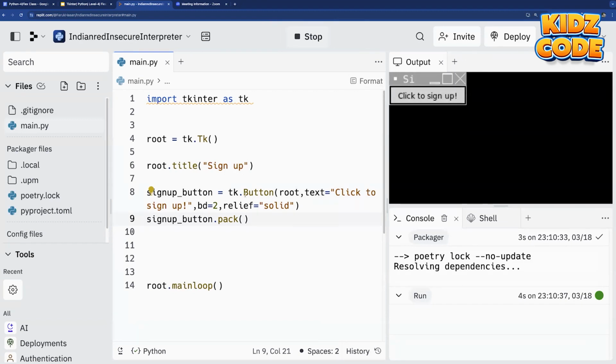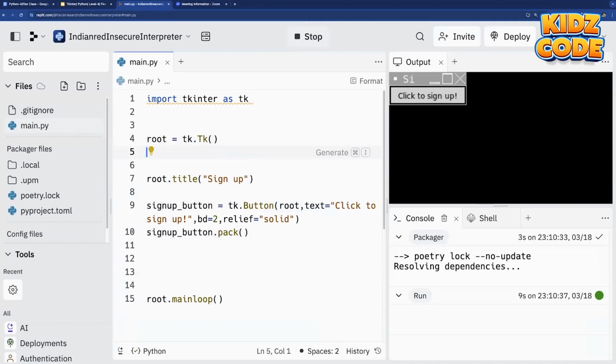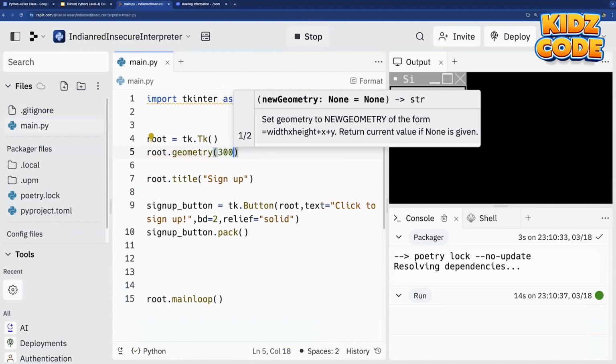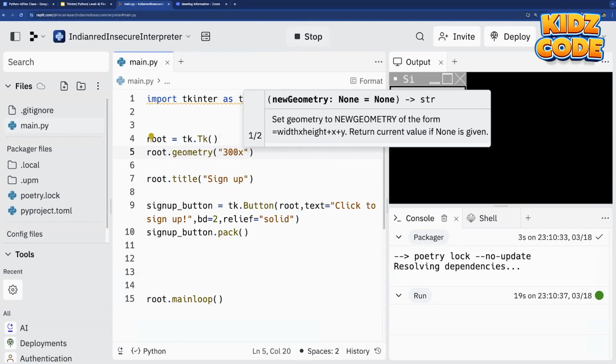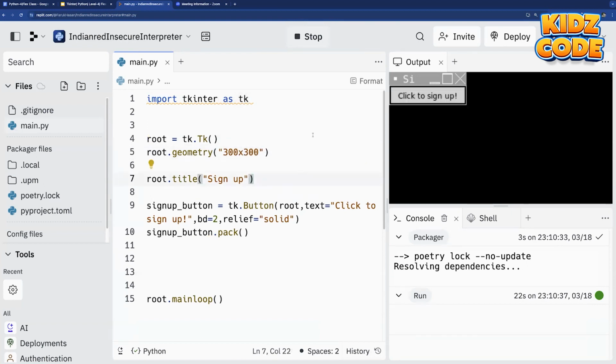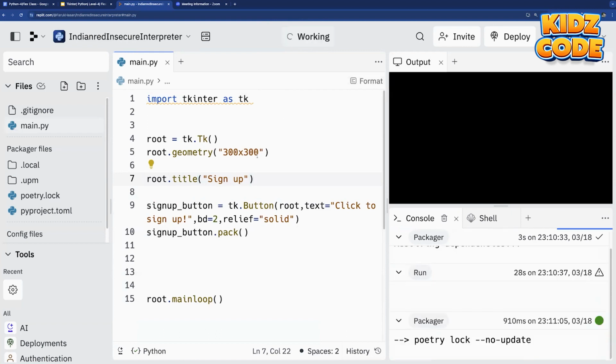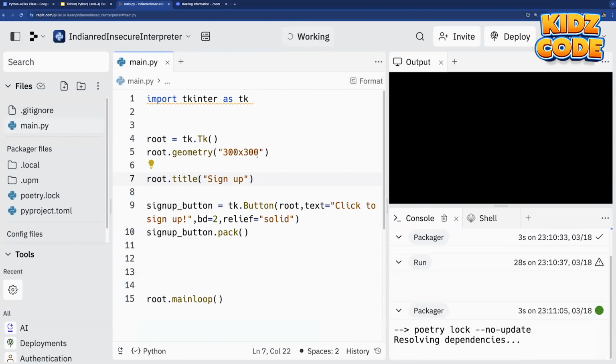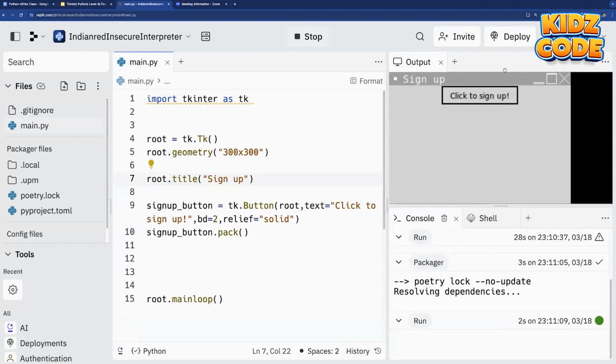And as you can see here, I forgot to set the window size. So I'm going to have a fixed window size. So root dot geometry, and I'm going to do this as 300 by 300 pixels. Because if you don't set a size, it will resize based on how many widgets you have on your window. So that's why I'm having a fixed size so that it doesn't resize. It's always going to stay as 300 by 300. So as you can see here, click to sign up. I have a border of 2 pixels, and this is a solid border.